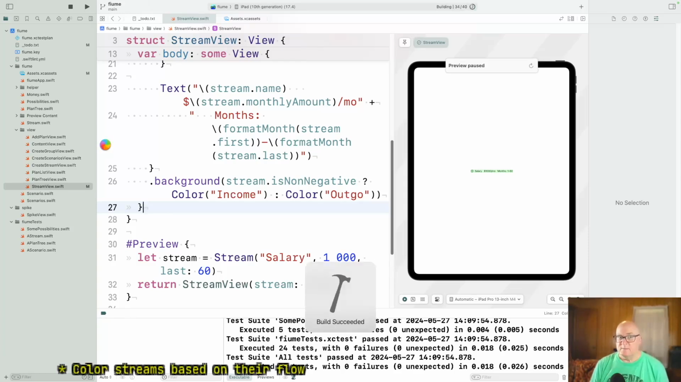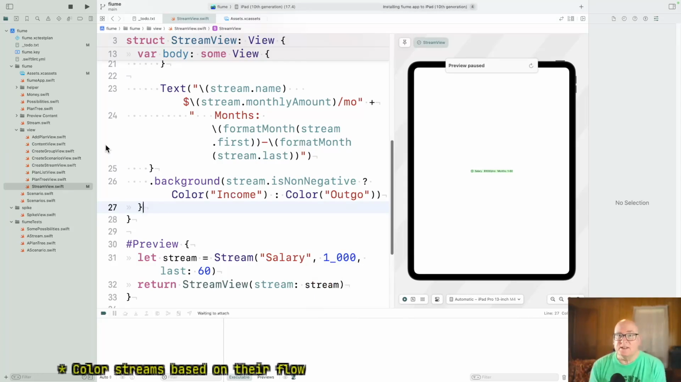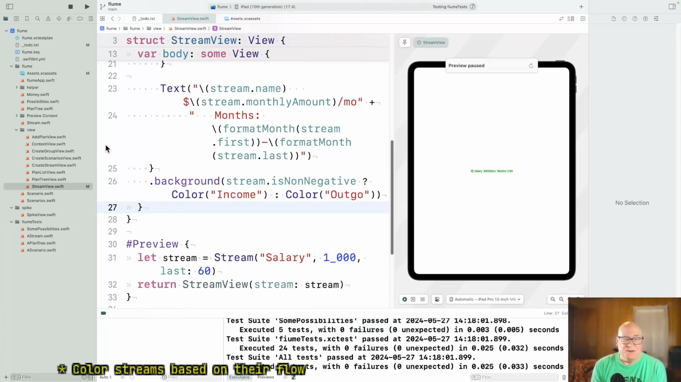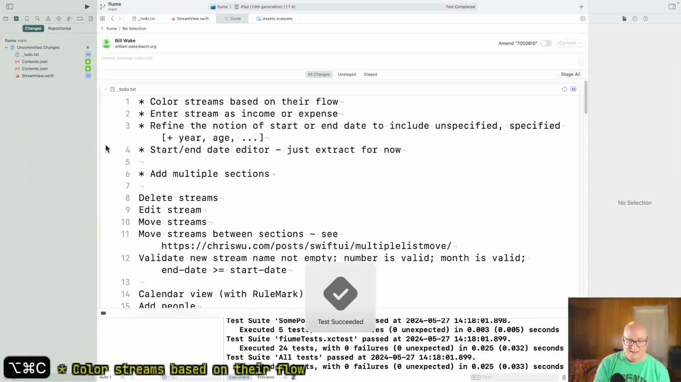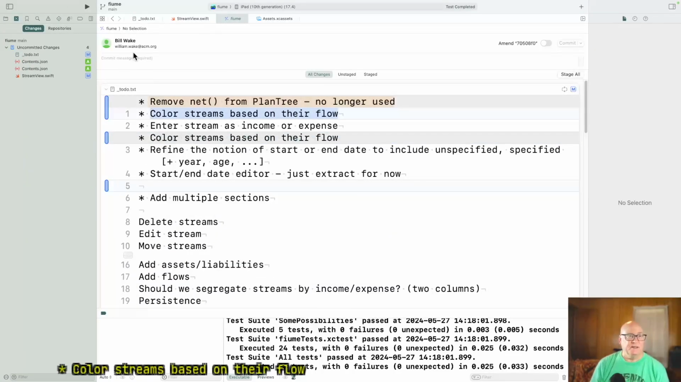Well, probably didn't really need to run tests. We haven't touched any test code, or any code we're testing, I should say. All right, so make income streams green, outgo streams pink.